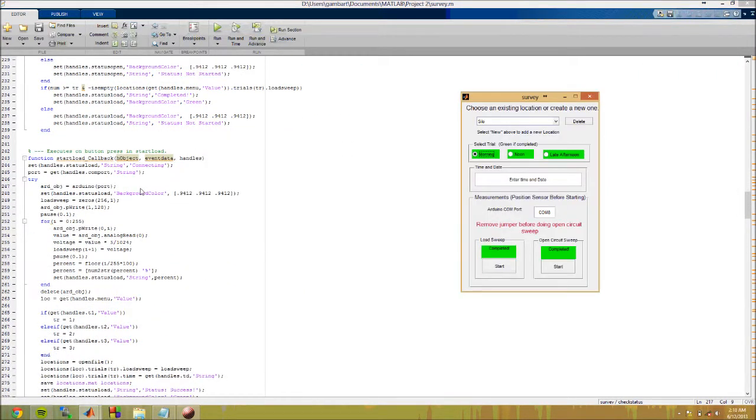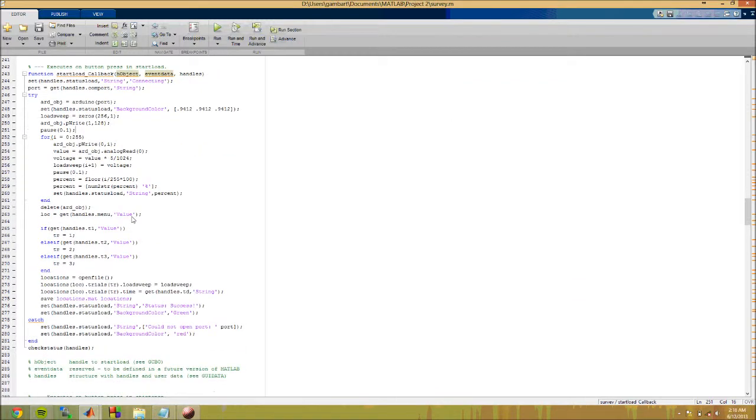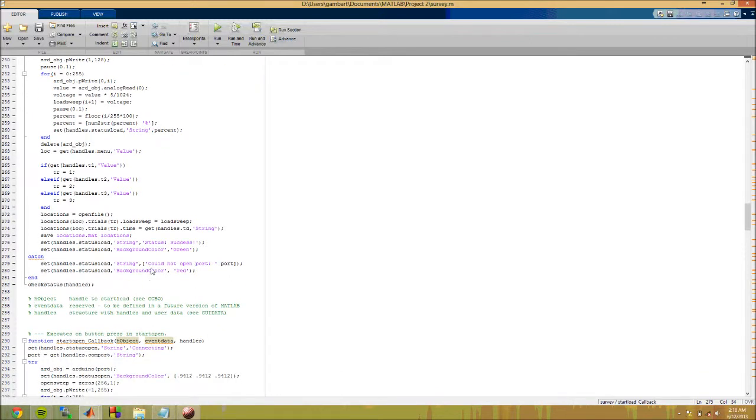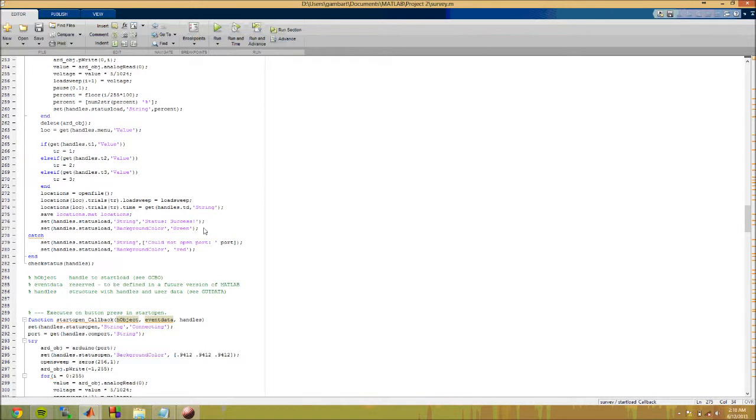For the start load callback, which is the start button for the load sweep, it cycles through different resistance values on resistor 0 and records 256 data points. After recording the data points, it saves the file and then turns the background green to show that it was successful.